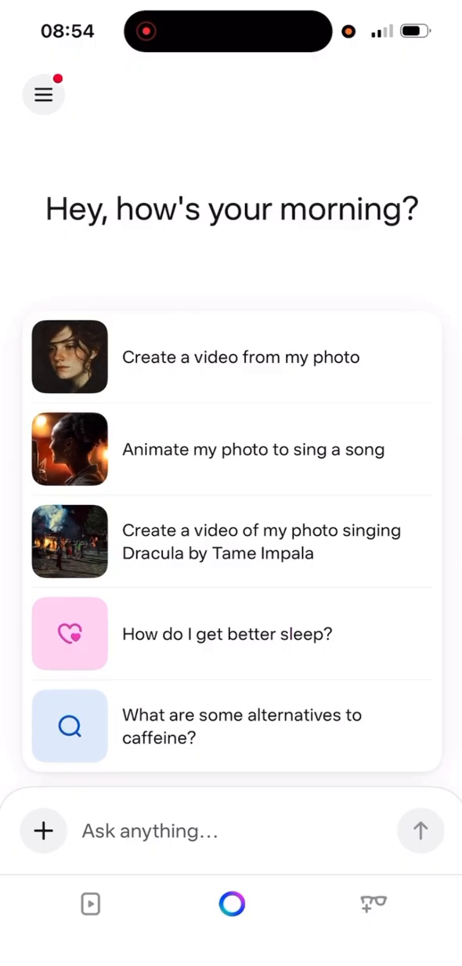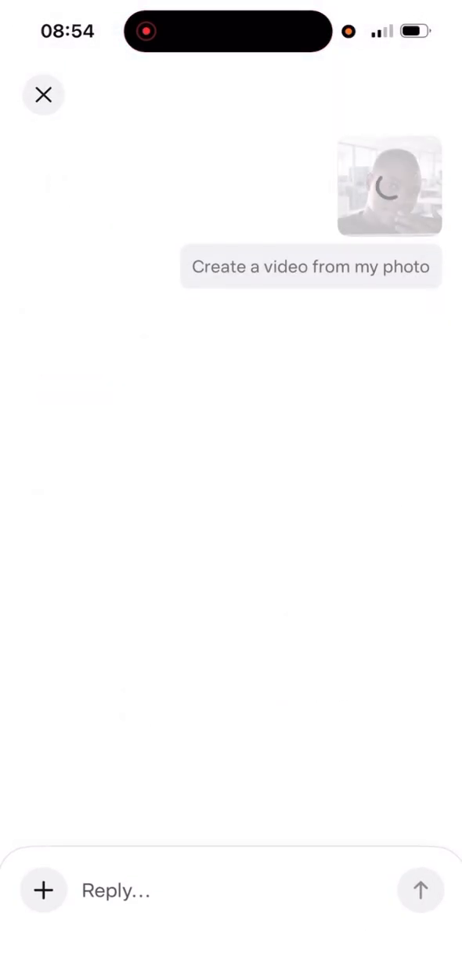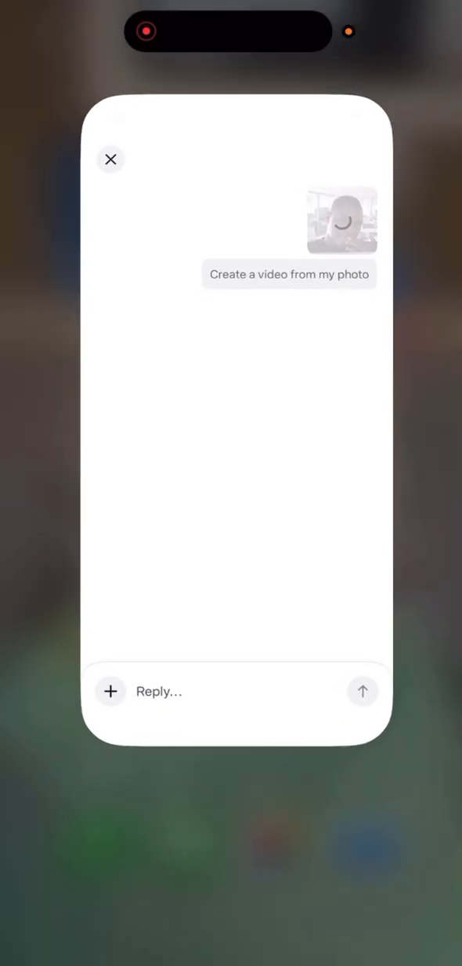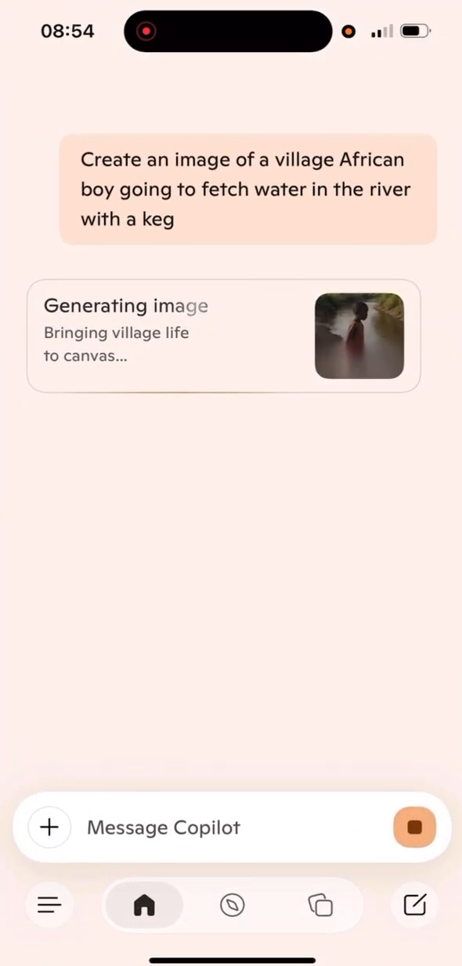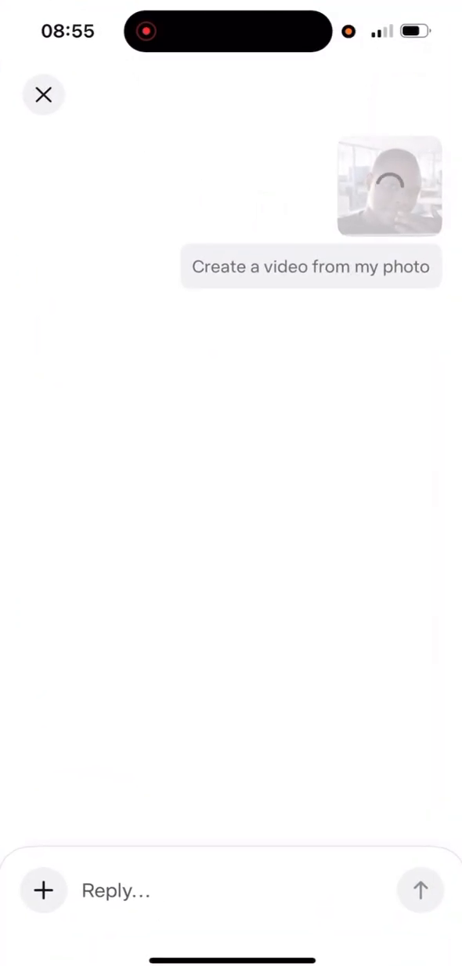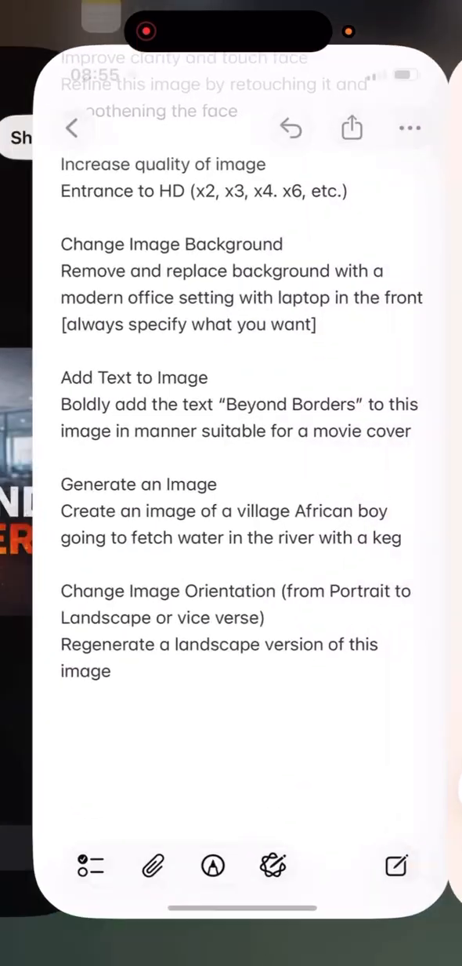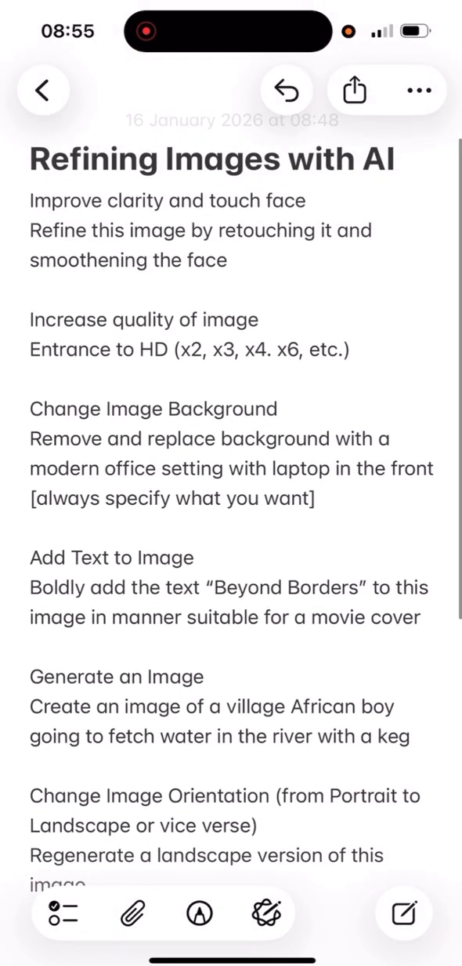This one is a bit from another section, but if you want to animate, you can just click on the image you've created, like this landscape one, create a video from it, and it will do that. So it's not going to take time. Village boy, request to show up. So let's see if Meta AI can finish up this while we are waiting. So that's that about refining images.